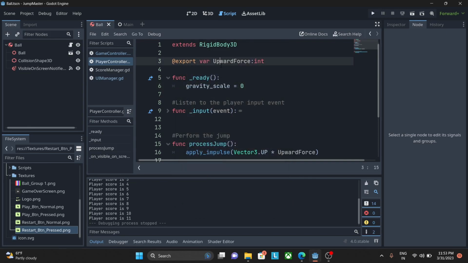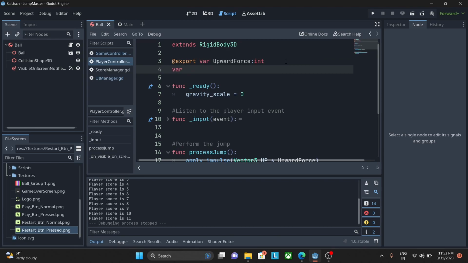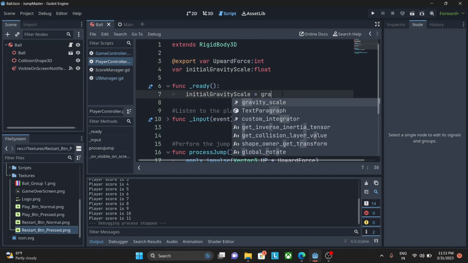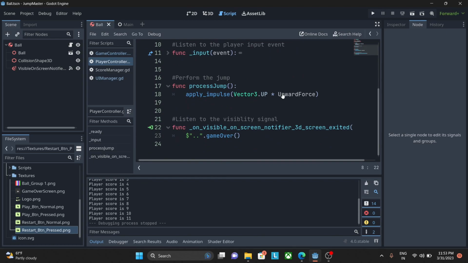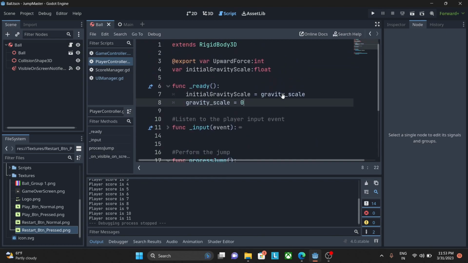When I hit play, I want my gravity scale to be whatever value it was. So we can create a variable called initial gravity scale, of type float. Initially we have the initial gravity scale equal to gravity scale, so whatever gravity scale is there will be stored inside that. Then we change the gravity scale to 0, and then we make a function that will process whenever the player hits the play button.